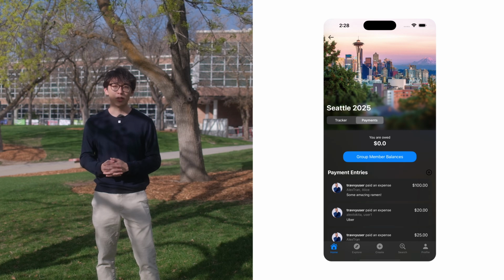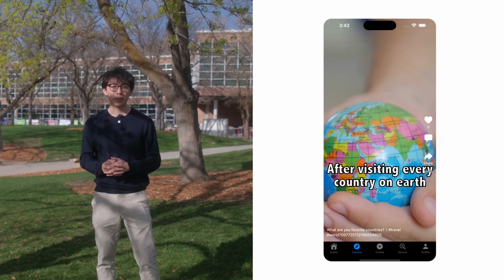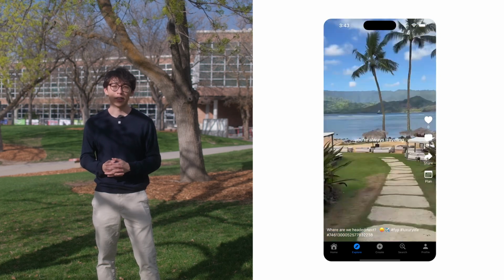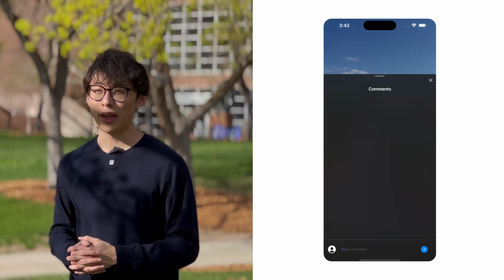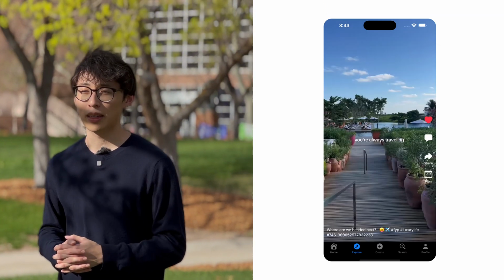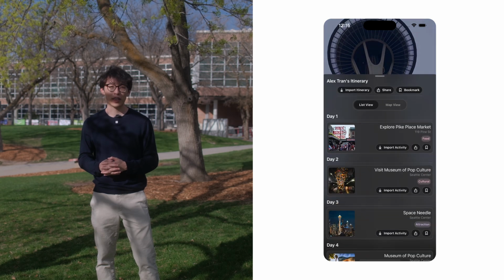Another feature that we have is social media. The feed acts similar to Instagram Reels or your TikTok feed. You can also like, comment, pause and unpause the videos as well. For example, you want to see a video of Seattle at the Space Needle.